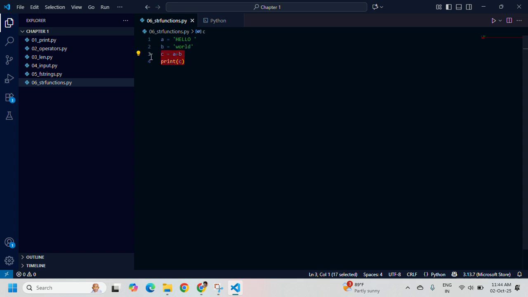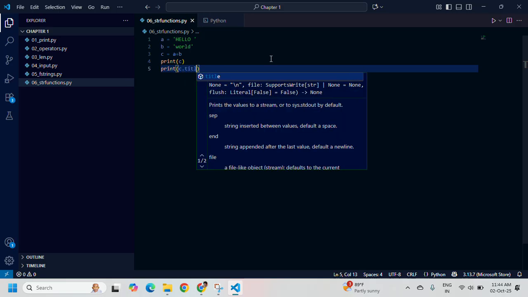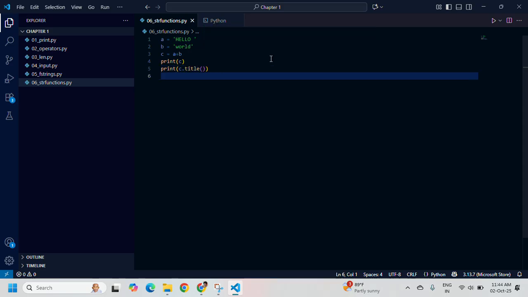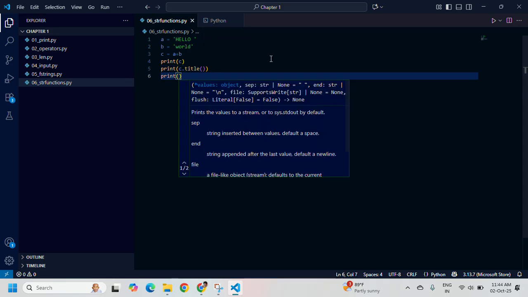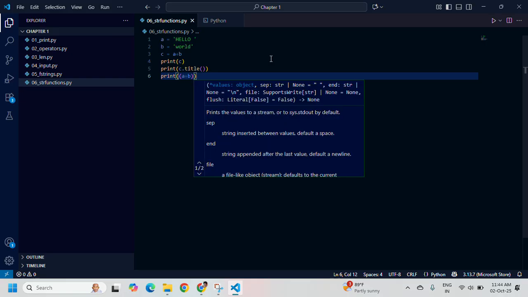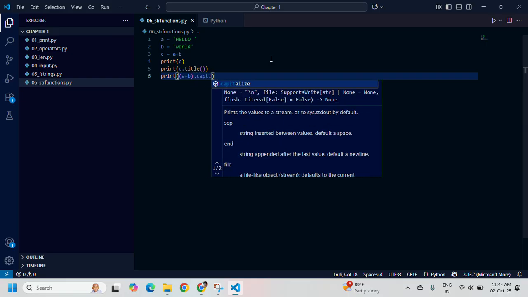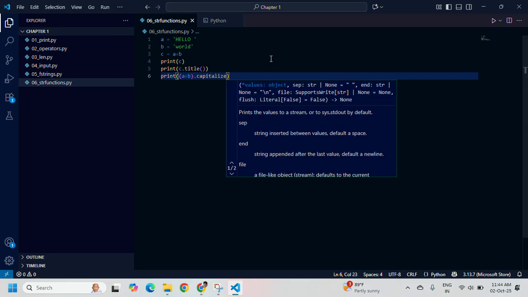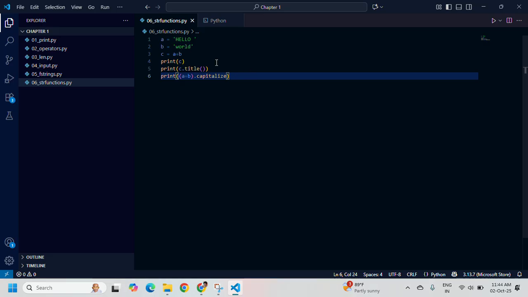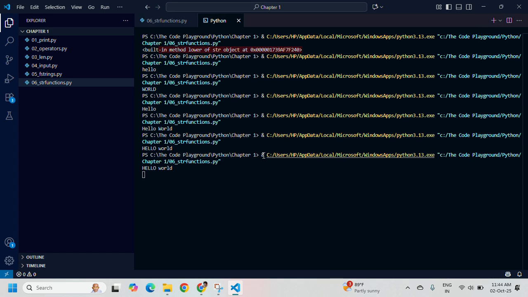We also have a capitalize function, so I can do print C dot title. Oh wait, we have to do C dot title. So we can do print A plus B. So I want to capitalize this. Yeah. So we have learned that the title will do that. But the capitalize will capitalize only the first letter of the word and make everything else small. So I can do like this.